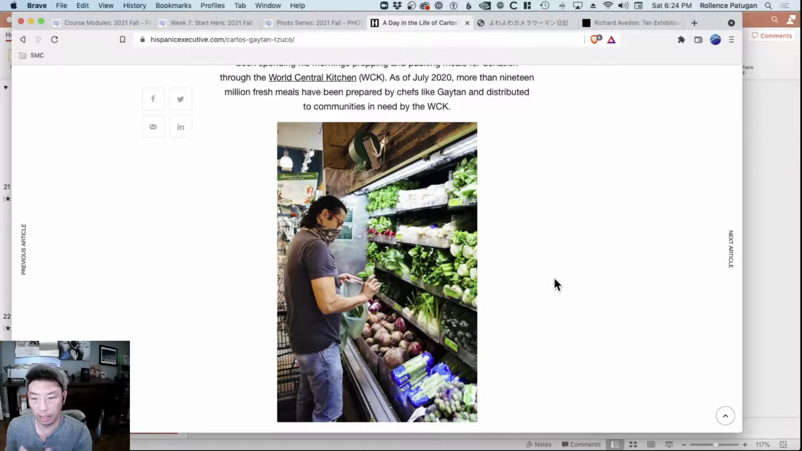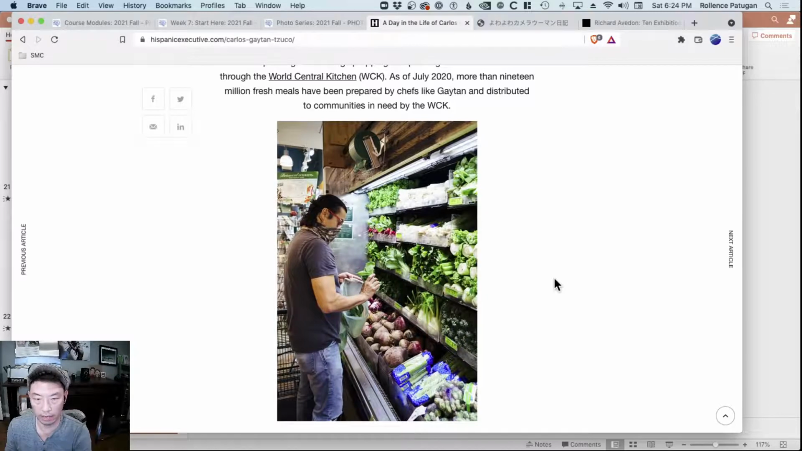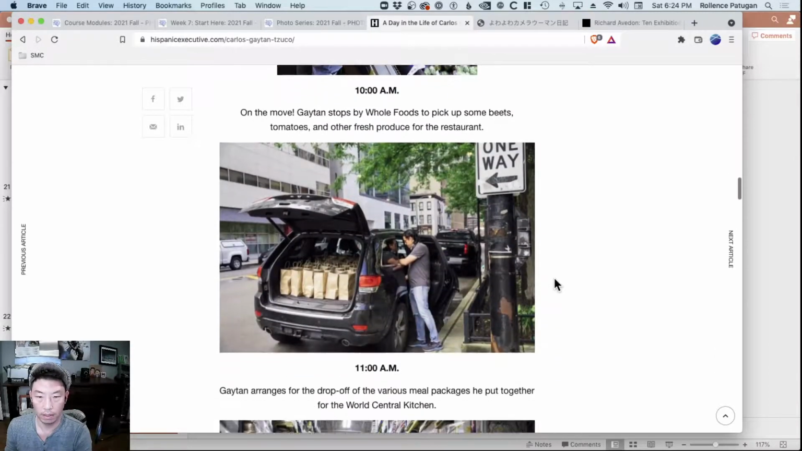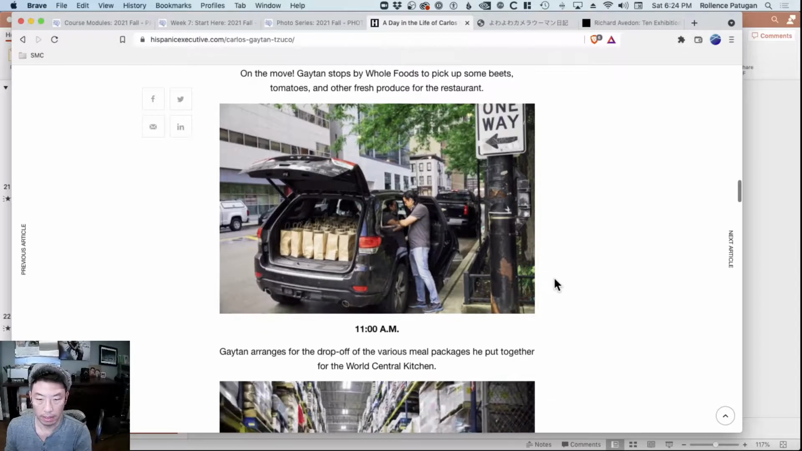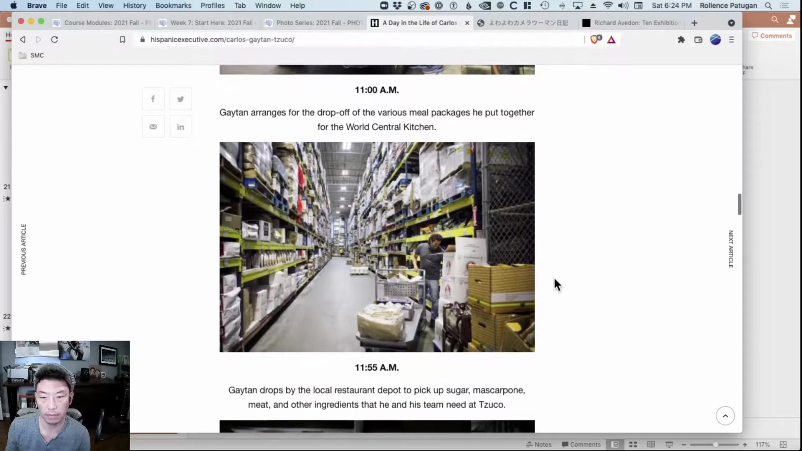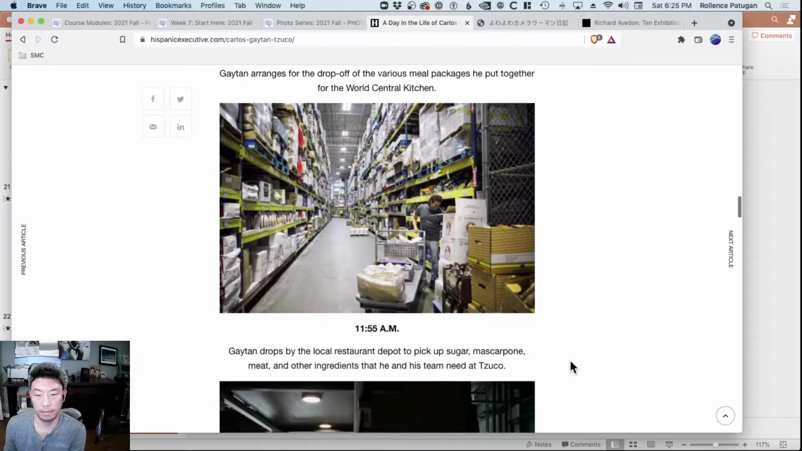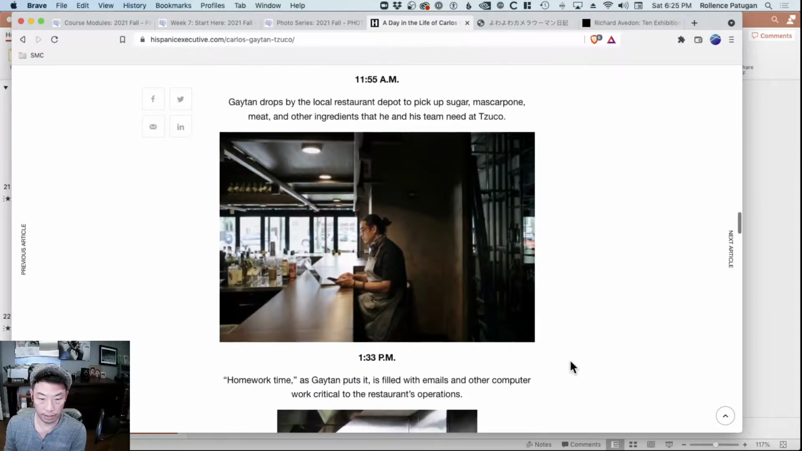Now you see him going out and getting his ingredients for the meals for his restaurant for that evening. Now he's arranging the drop-offs for various meal packages he put together for the World Central Kitchen. And then he's at a local restaurant depot to pick up sugar, mascarpone, meat, and other ingredients that he and his team need at his restaurant. And there he is back at the restaurant.